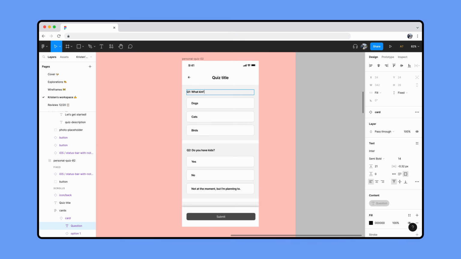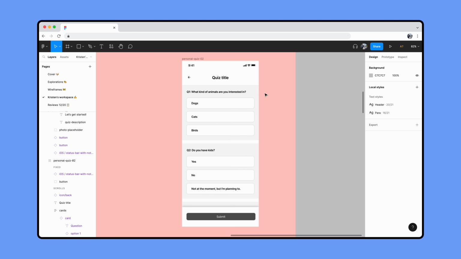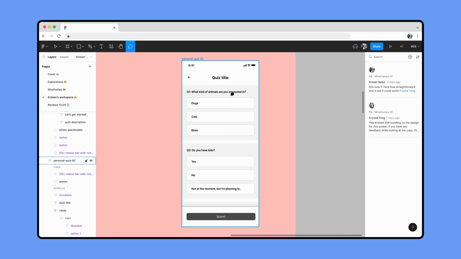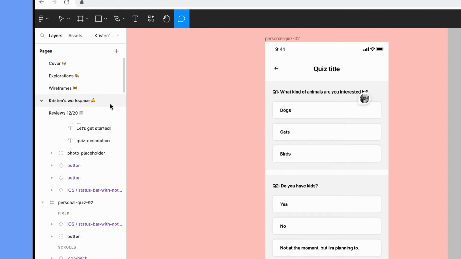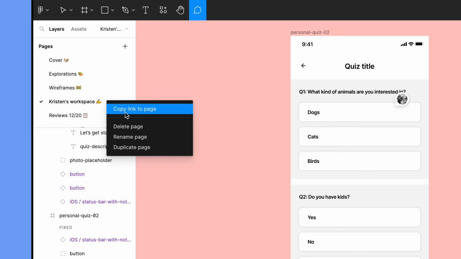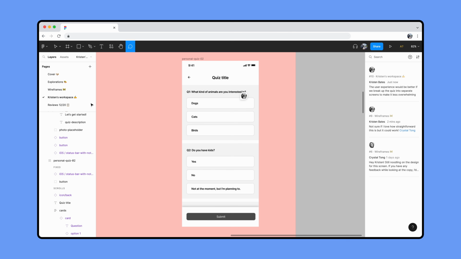As we enter copy, we can use comments to add annotations or give feedback. For this quiz, I think the user experience might be a bit better if we break it up into separate screens. Because my team is collaborating in Figma from the start of this project, I'm comfortable with giving this feedback. It's great working in tandem with my designer, rather than forcing the copy to fit an already completed design. Let's invite our collaborators in so that we can get some feedback in real time. I can send them directly to this page by right-clicking on the page and clicking Copy Link to Page.